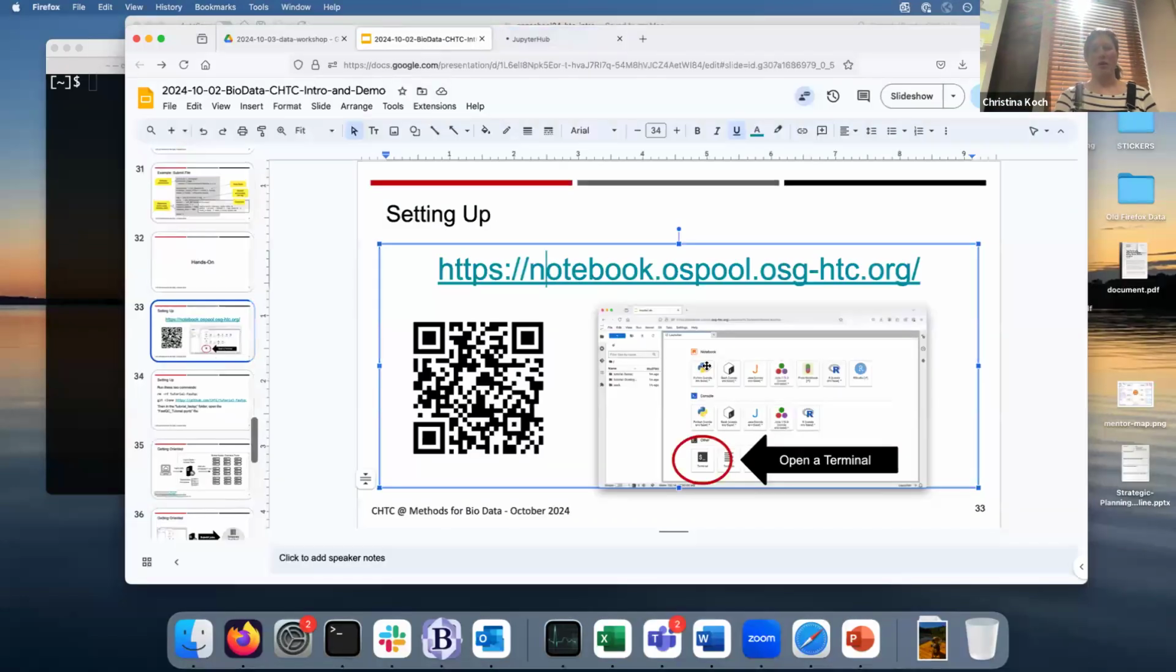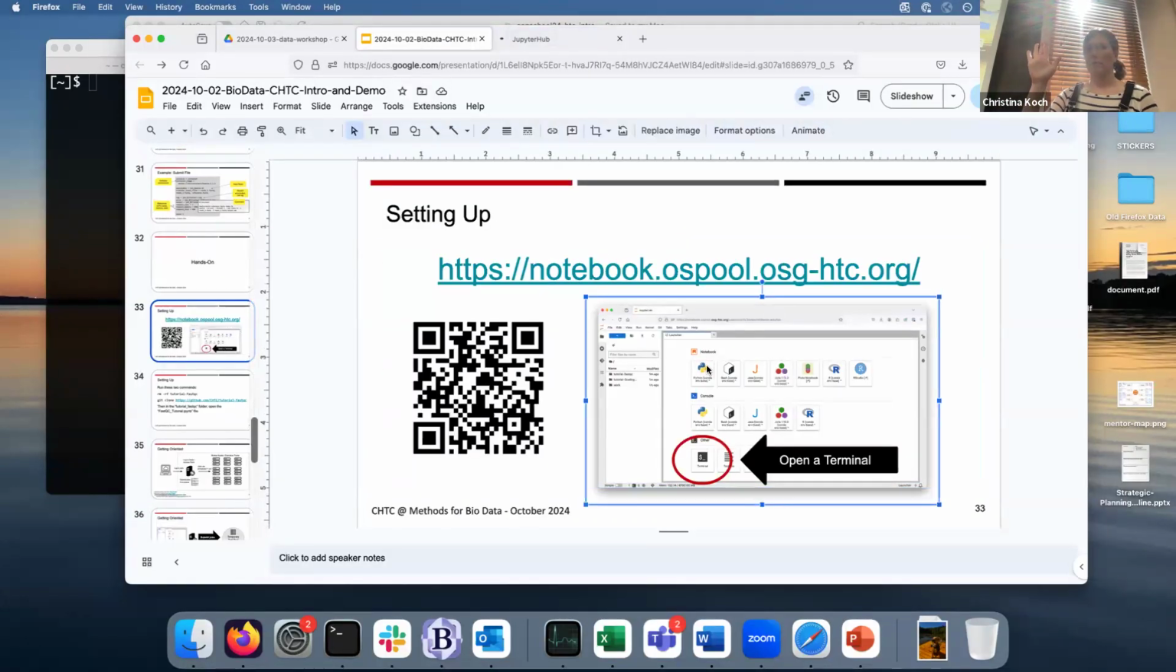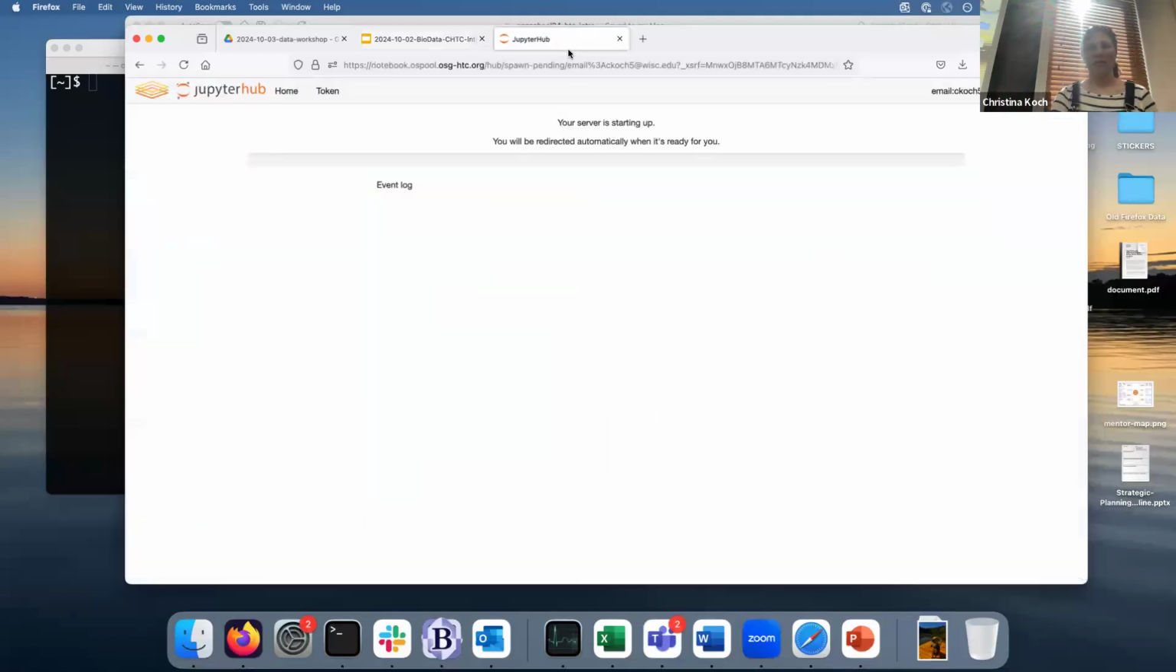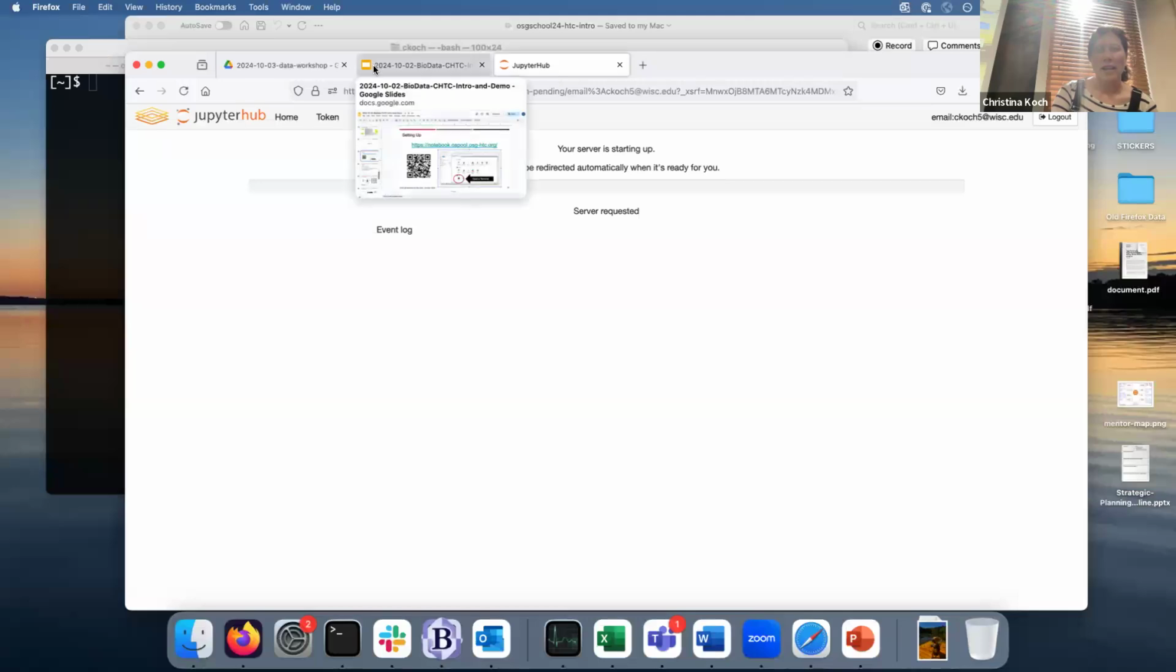Is anyone on this screen? Are you still waiting for it to start? Still waiting. Okay, good to know. Yeah, so am I. Woohoo. While we're waiting, it eventually connected. Okay, great. Server requested.